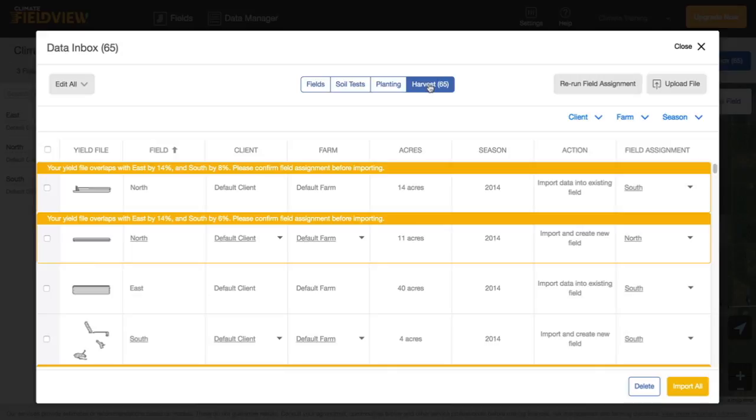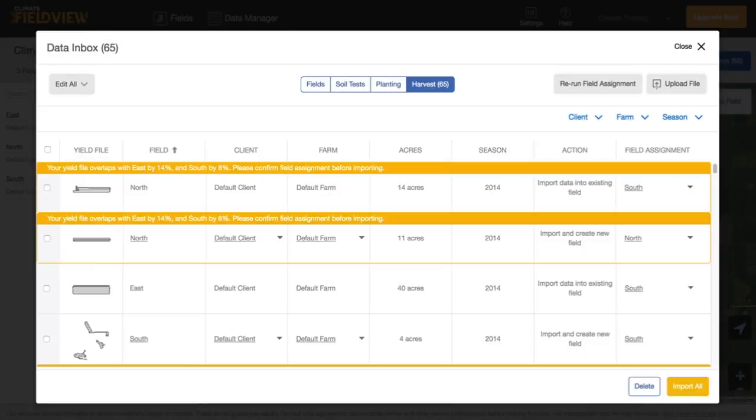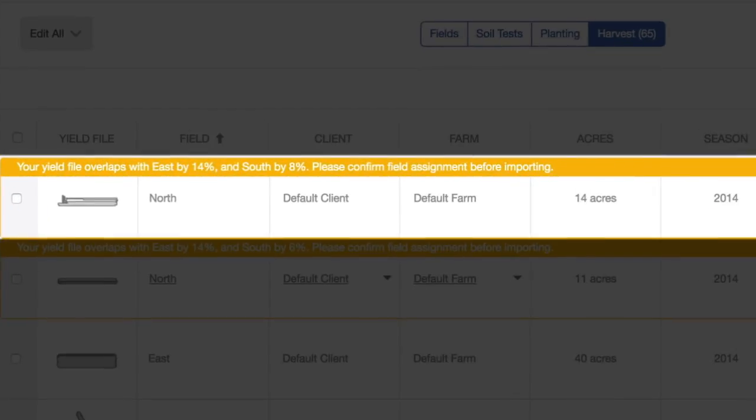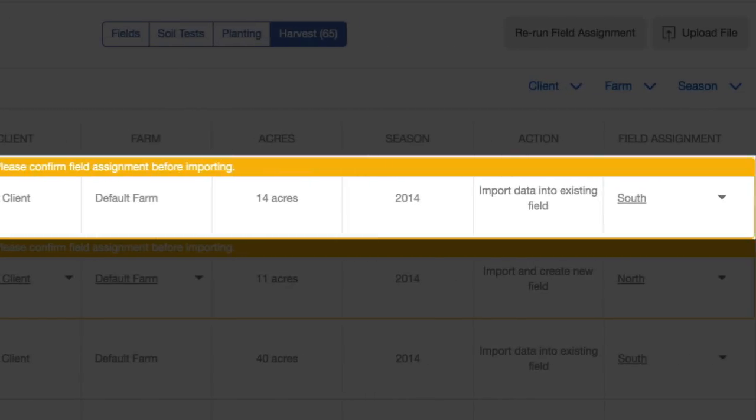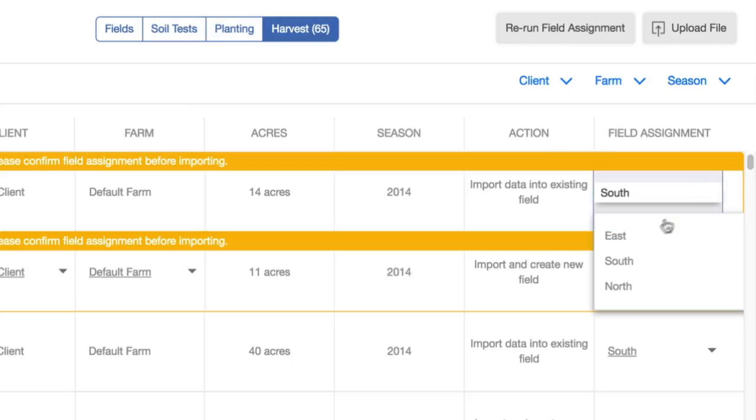A harvest file that overlaps with just one field in your account will be assigned to that field, and the action will be set to import data into existing field. If a harvest file overlaps with multiple fields in your account, you will see a warning prompting you to review the field assignment before importing. Again, the action will be set to import data into existing field. You can change the field assignment or leave it unchanged.